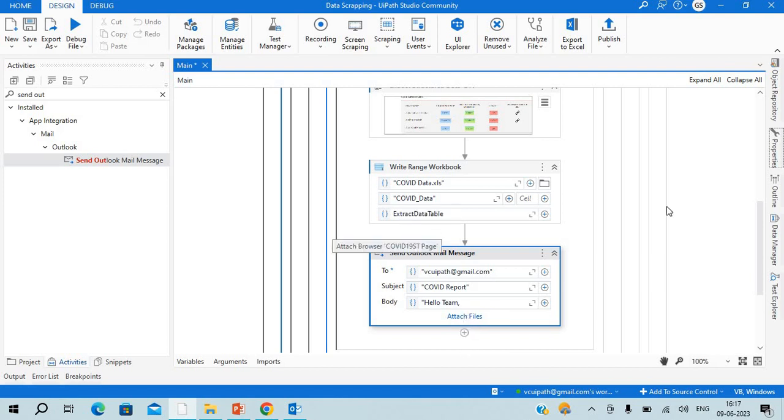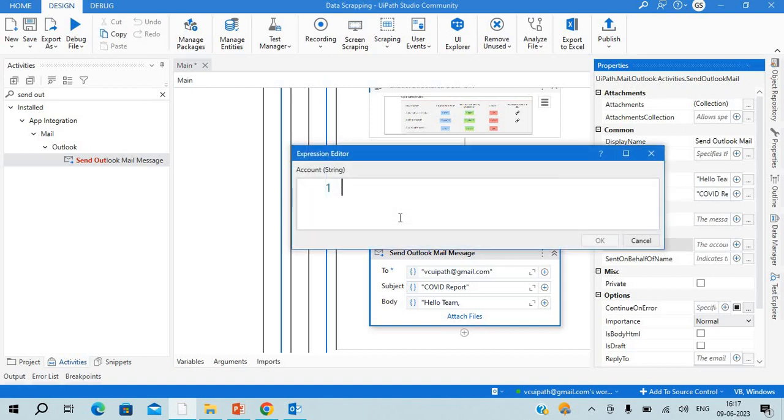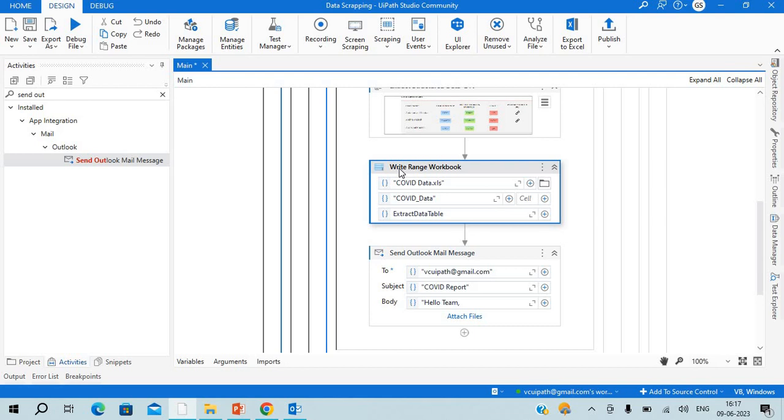Now here we have to give some properties, like which email ID we have to use for sending the email. So I can go here and give my account, the Outlook account. If you have more than one account, then we have to give it. If you have only one account, then no need to be worried, it will take that particular account as well. And then we have to give the attachment as well here. So it will send the attachment as well.